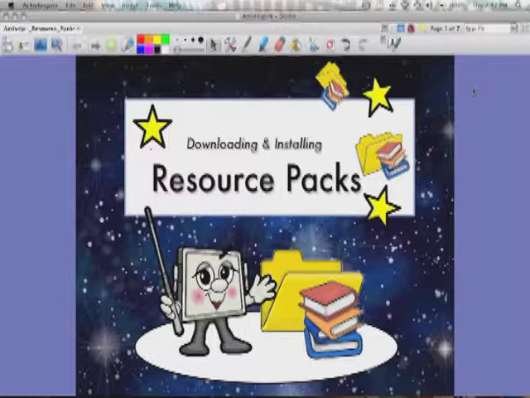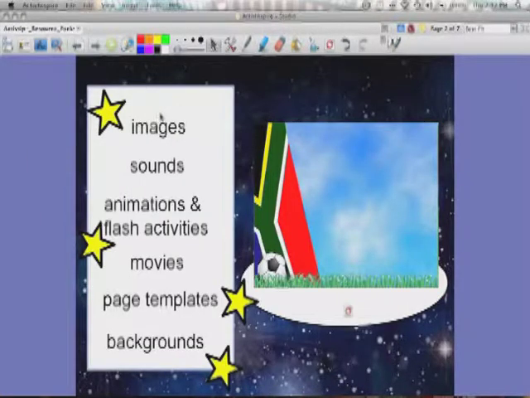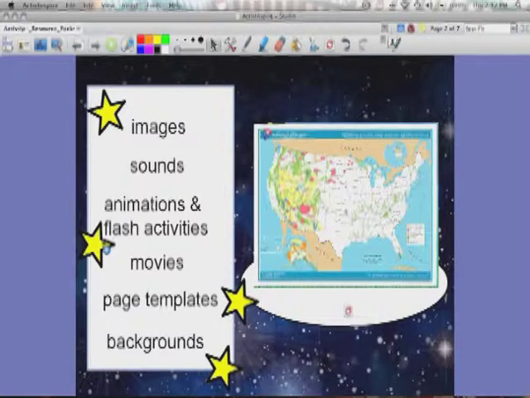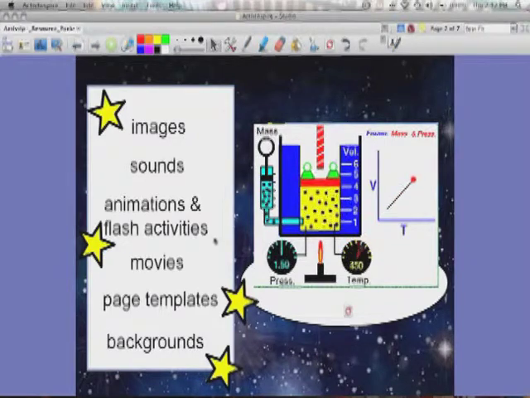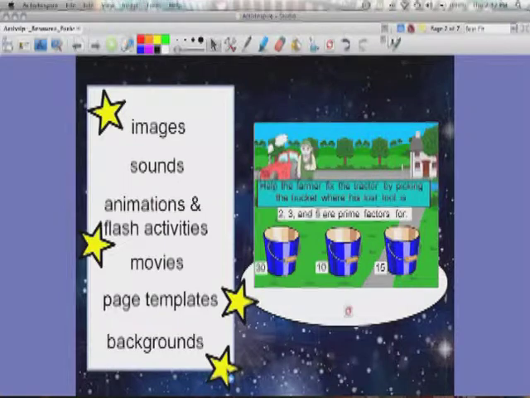So you've got ActivInspire, and you've checked out all the great resources in the resource browser. But then you went to Promethean Planet and saw something called resource packs. So what are they, and how do you use them in ActivInspire? Well, first off, a resource pack is a package of resources you can download from Promethean Planet that allows you to add more resources to your resource library. These resources could include images, sounds, flash animations or activities, movies, page templates, or backgrounds.